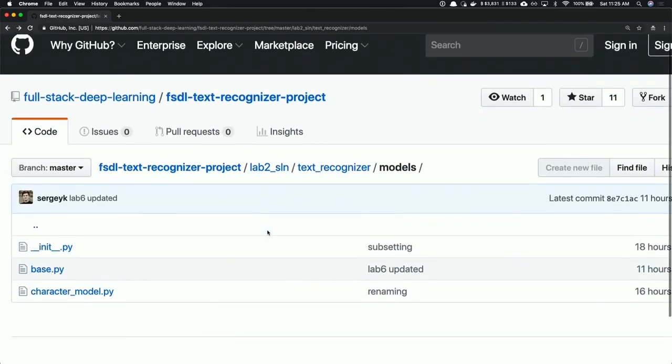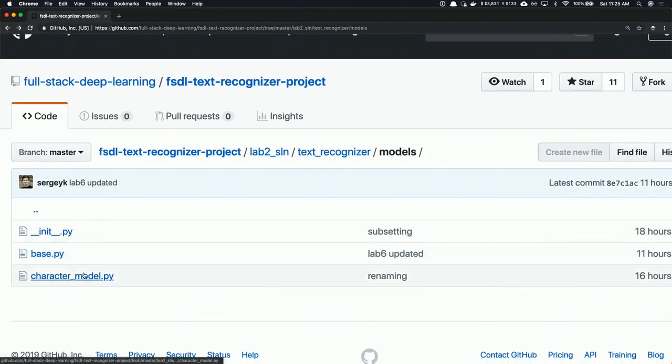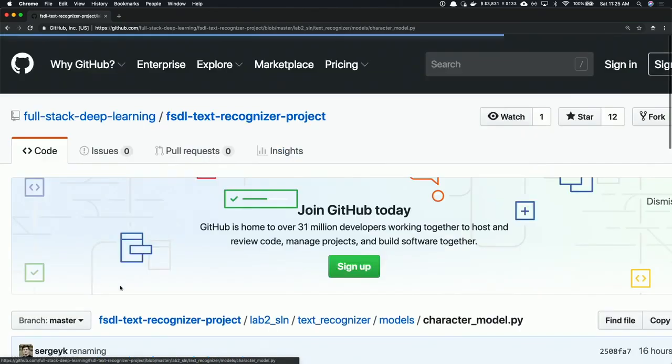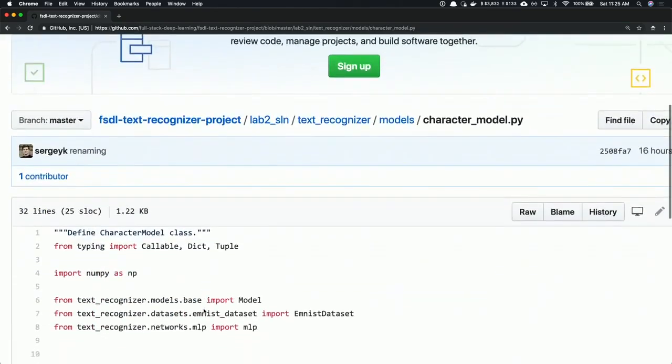Okay, so that's what the base model looks like. The next thing I want to do is look at the character model, the model that we're going to train on single characters, and see what changes we need to make here.